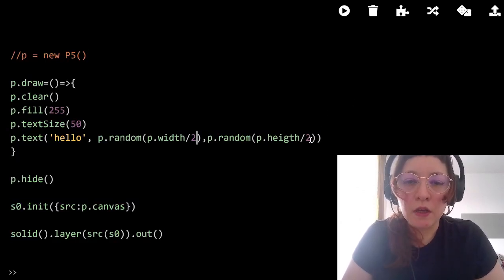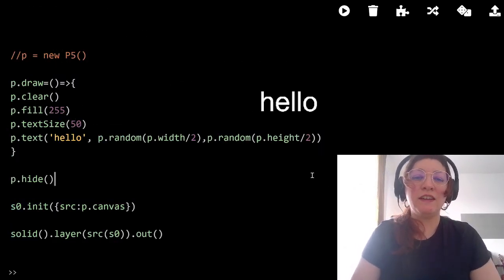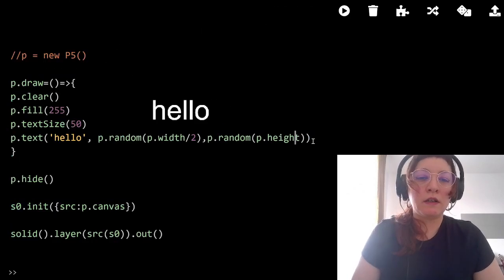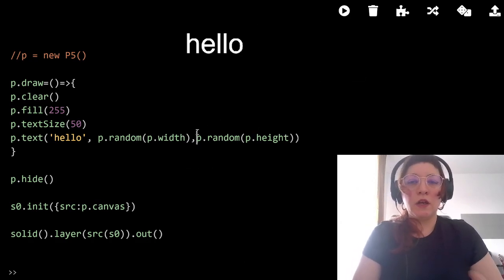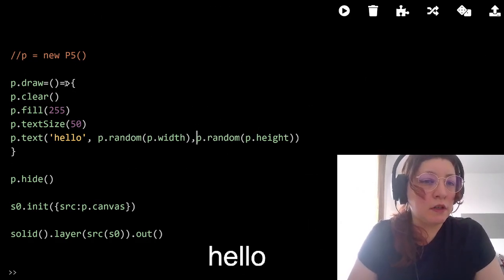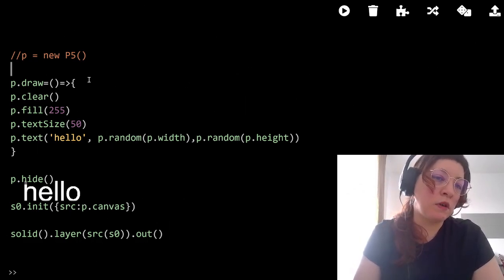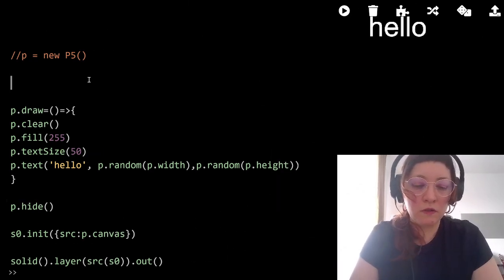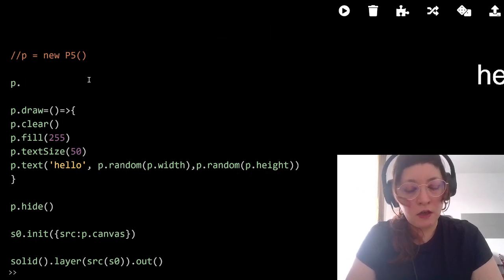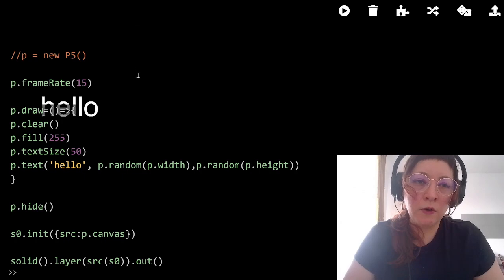Height divided, I think I wrote height. Yeah, there we go. Yeah, so now we have this crazy random thing. Is there a way to also downgrade the speed of this? I could just say p.frameRate, and then just make it slower.